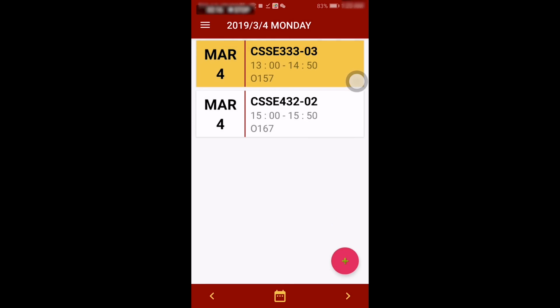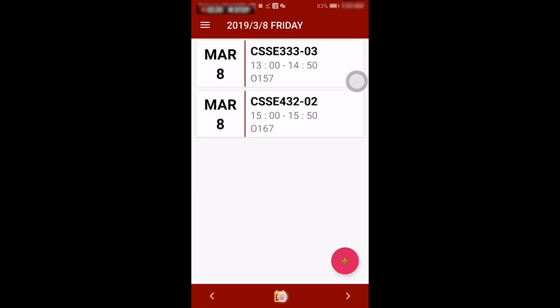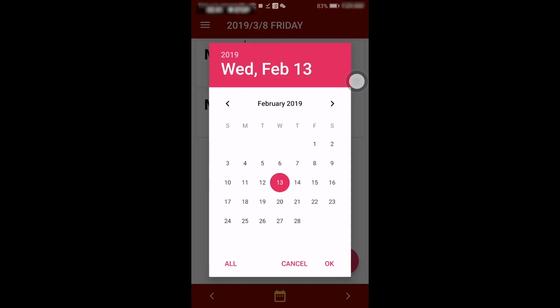Right now, I can see the CSSE 333 is marked with a yellow background, and this is also one of our features to show the upcoming events. I can just click left and right to go to the day I want, and also I can click the calendar button in the middle, and it will prompt the calendar view to let me choose what day I want to check.